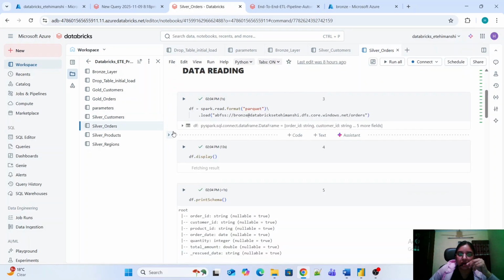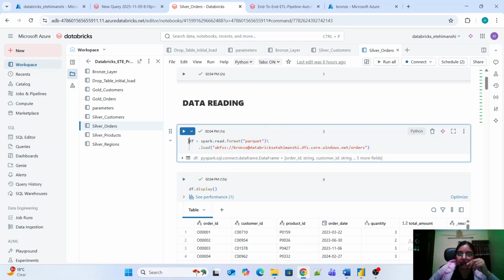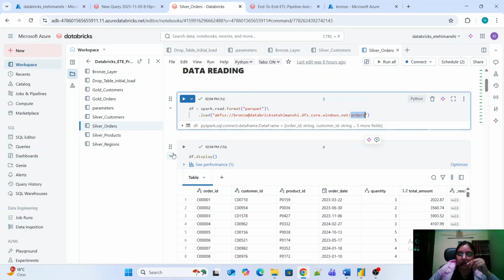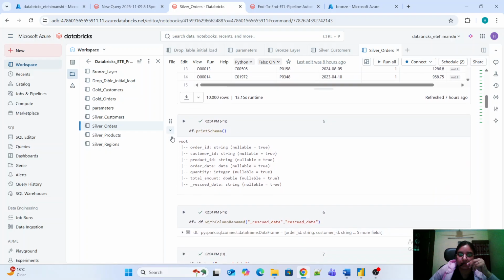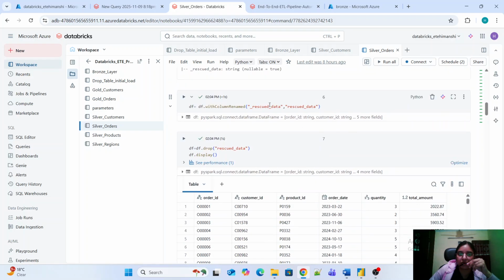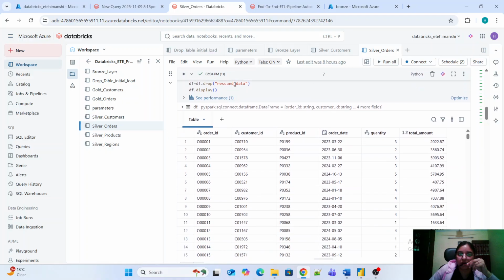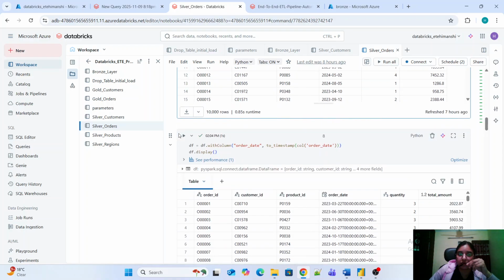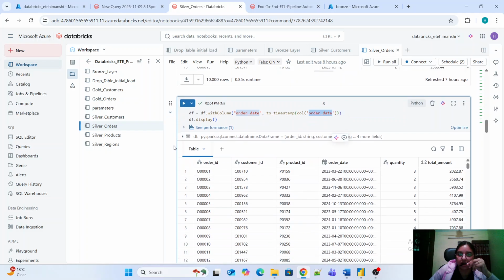So for silver orders, again I am creating a data frame from the location branch orders, as we have our raw data in the orders container. Then I am displaying it. The same way I am doing all the transformations which I want to do. If I want to rename the rescued data column, if I want to drop it, if I want to do any other analysis, if I want to change the data type of any other column.